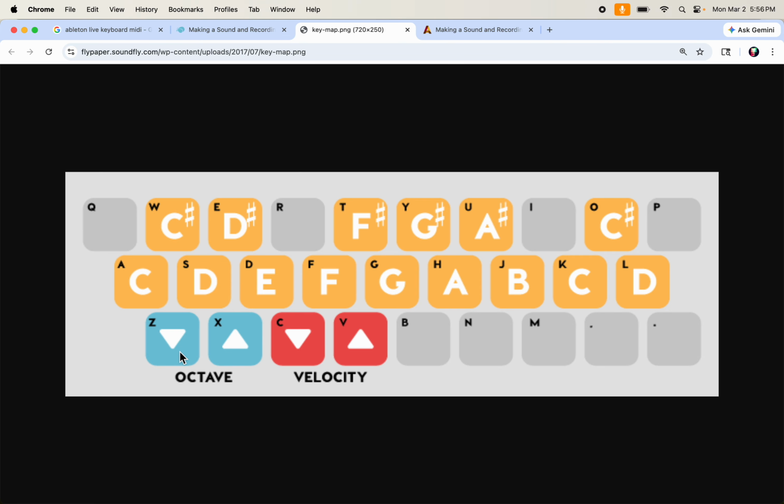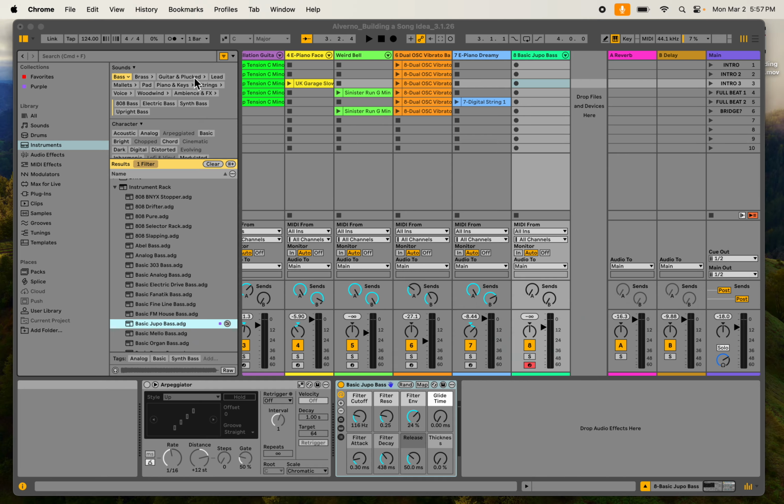Before I go back to Ableton Live, I also want to point out that Z and X are going to move your instrument up and down in octaves, so higher or lower in pitch. That was a point of confusion for a few people today, and totally understandable.